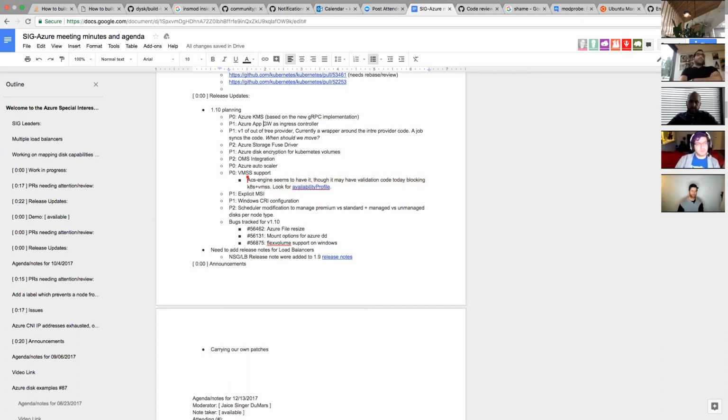There is a Windows V110 feature, which is the CRI, Windows CRI configuration. Windows is trying to move away from explicit Docker integration and so on, and talk directly to CRI. Again, I don't have a lot of input on this because I'm not keeping track of Windows, but I know that people are working on this. There's a guy on my team in Microsoft who's working actively on this.